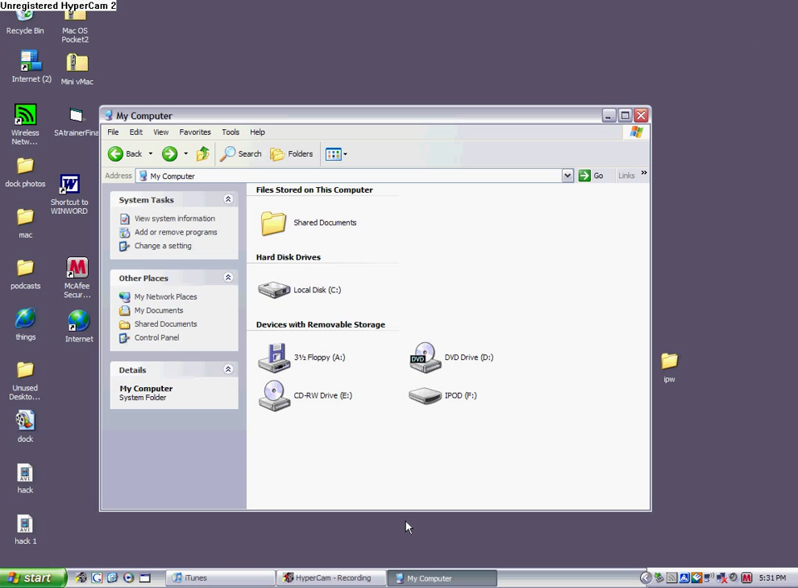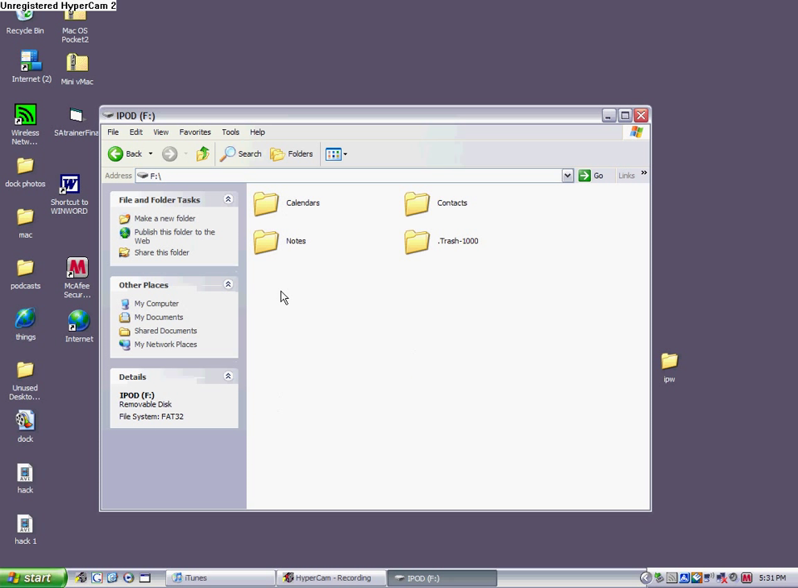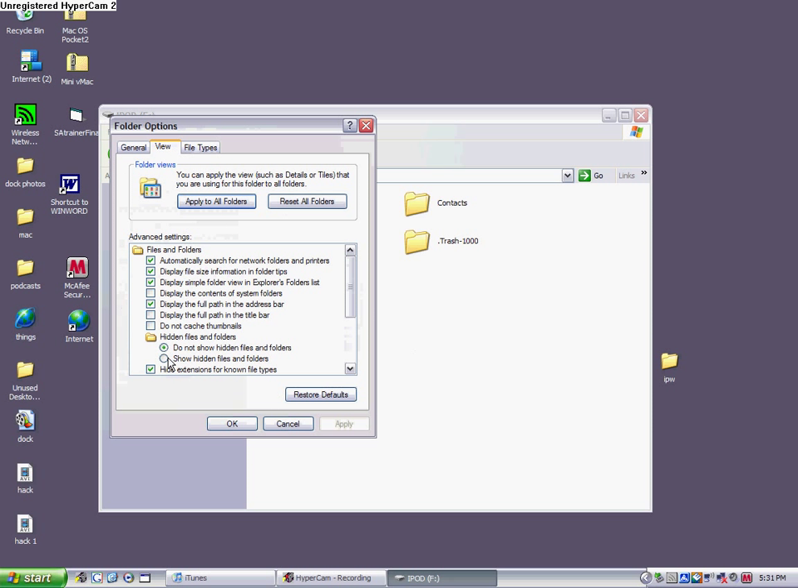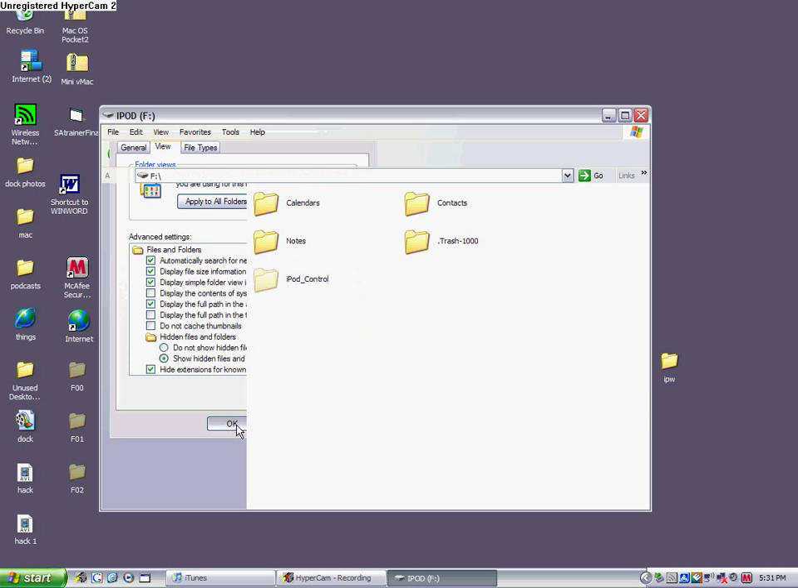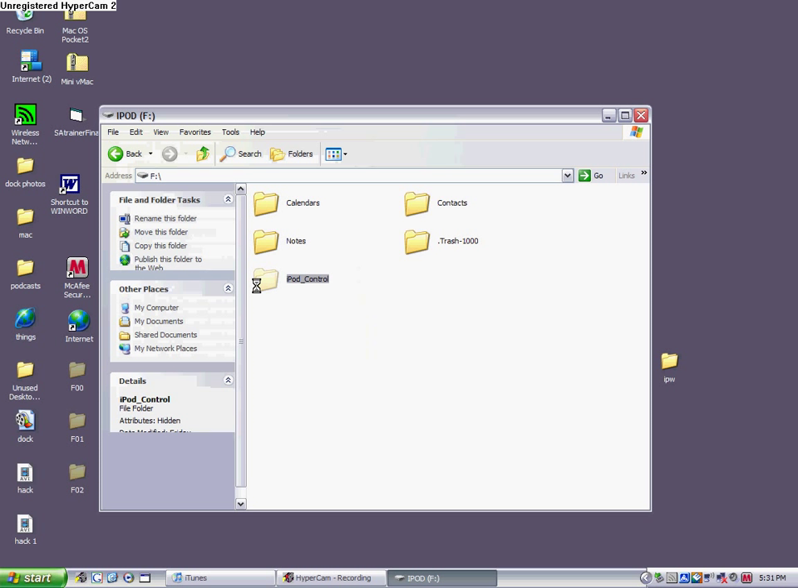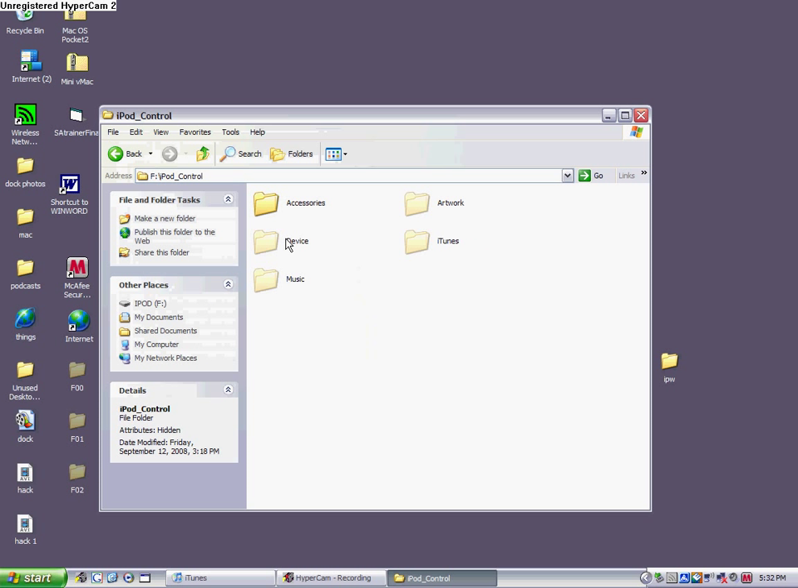Now make sure your iPod shows up. Double click that. Now go to Tools, Folder Options, View, and hit Show Hidden Things. Hit Apply. Hit OK. Now you have this new folder called iPod_Control. Double click. Now you have two things here that say music.